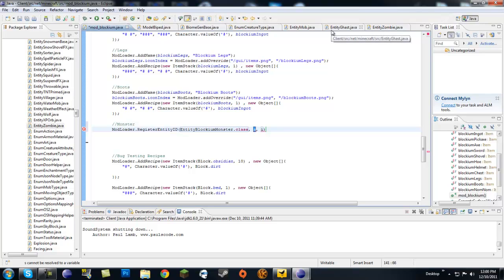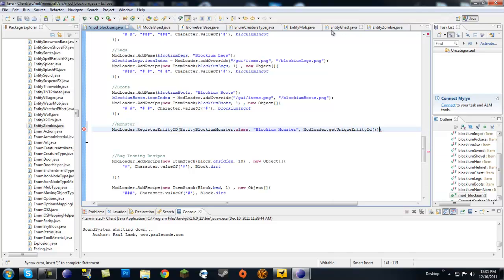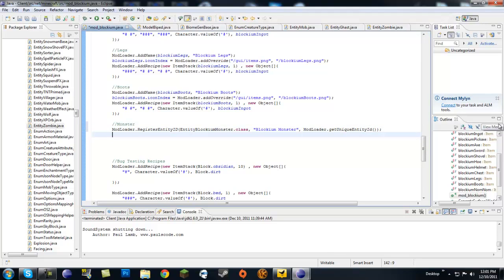Now, the S is a string of what you want your monster to be called. I don't think this matters, but it's the same thing as the set item name and set block name. I'm sure it matters somewhere. Now, the I is the ID of the entity. Since we don't know the other entities' IDs, we don't want to overlap. So Modloader has a nifty little method that gets a unique entity ID. It pretty much checks which ID is not taken and puts it in there. So that's pretty cool. Now that we have that, we registered the entity, so the world sees it now. Remember, if you get this red underline, don't worry about it right now. We're going to get to it later.